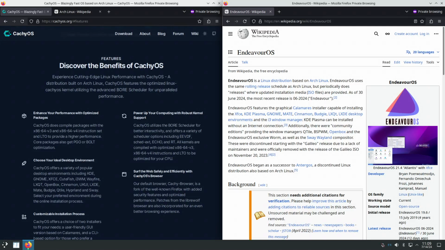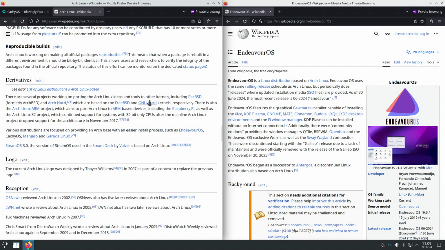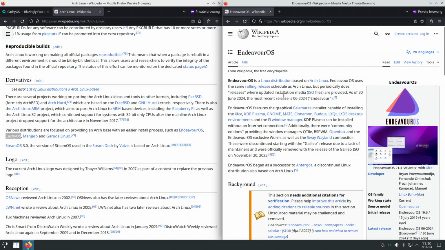Hello, today we are going to install in QEMU virtual machines the two operating systems, CachyOS and EndeavourOS. Both are from the Linux family of operating systems Arch. CachyOS doesn't yet have a Wikipedia page, whereas EndeavourOS does have such a Wikipedia page. Both Linux operating systems, CachyOS and EndeavourOS, had recent releases.